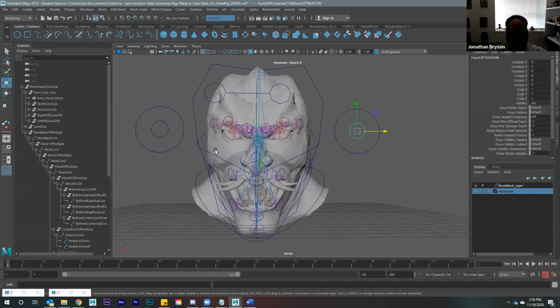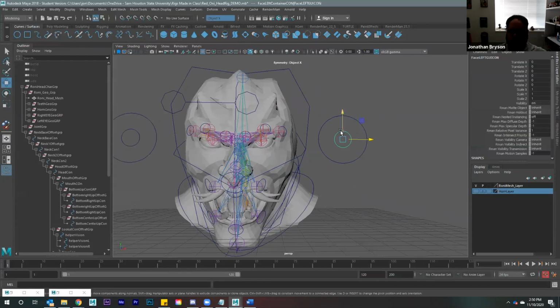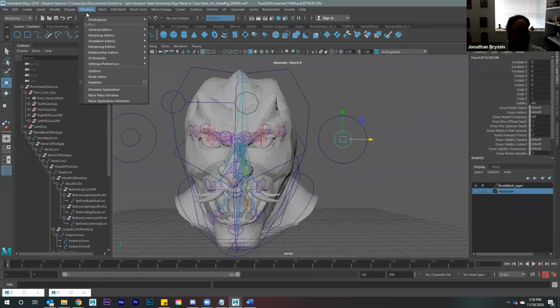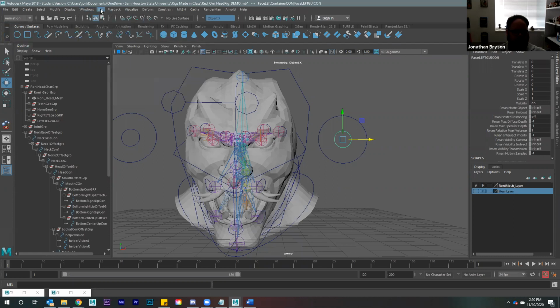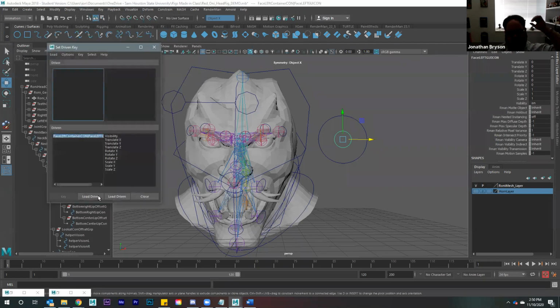Okay. So this one will control all the facial blend shapes on the left side. This one will control them all on the right side. So let's go ahead and take this controller, and I'm going to go to Animation Key, Set Driven Key, Set.